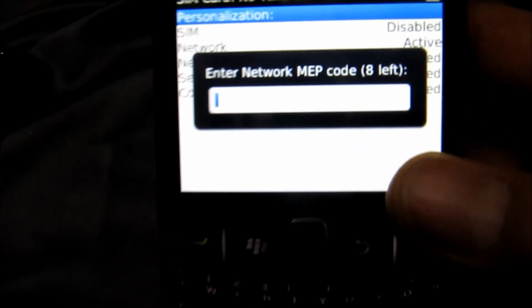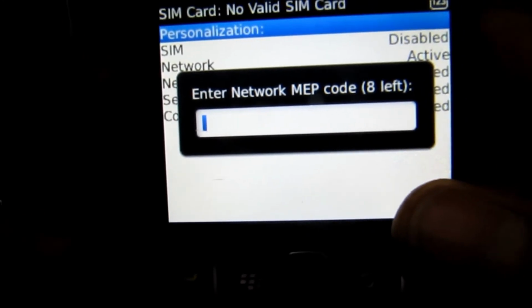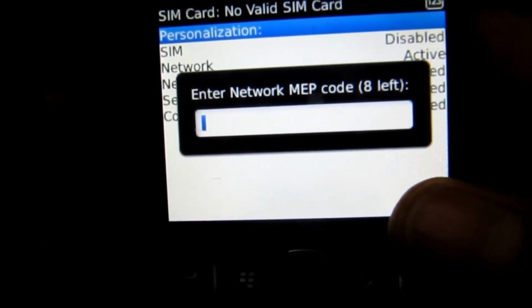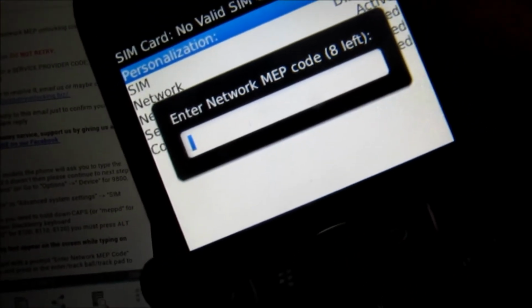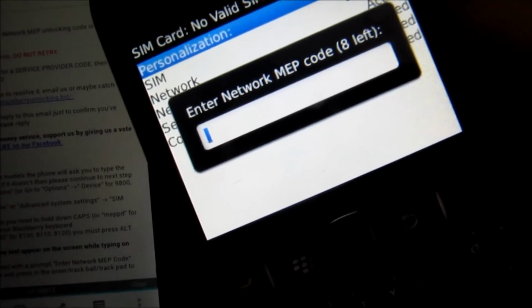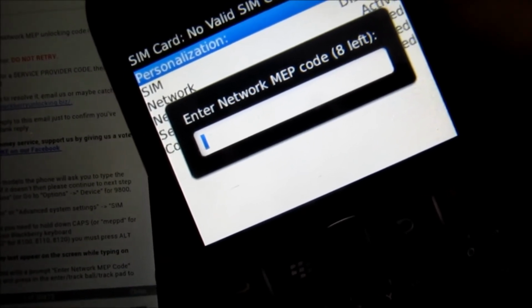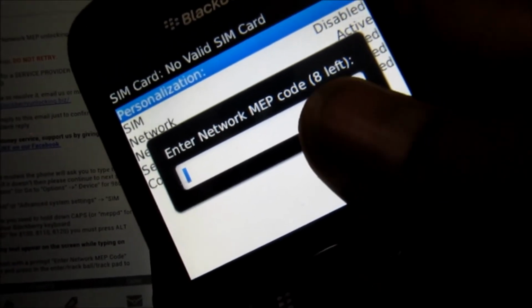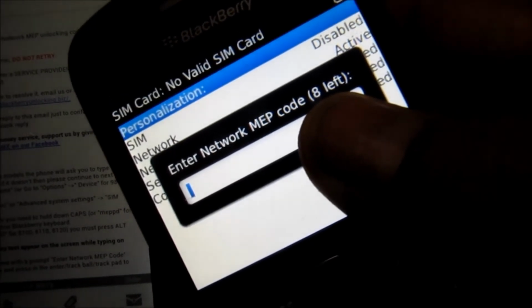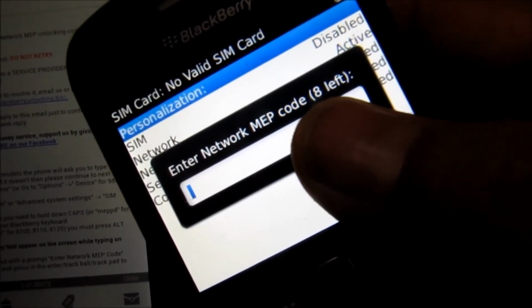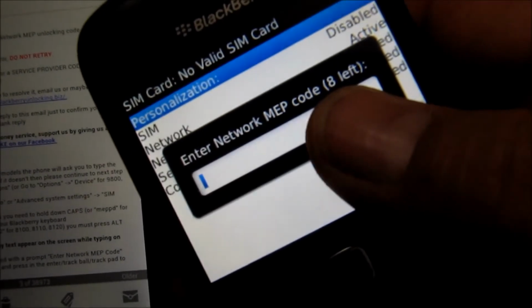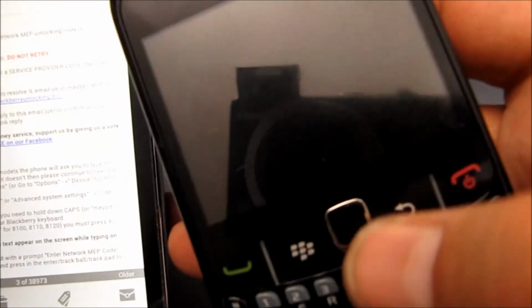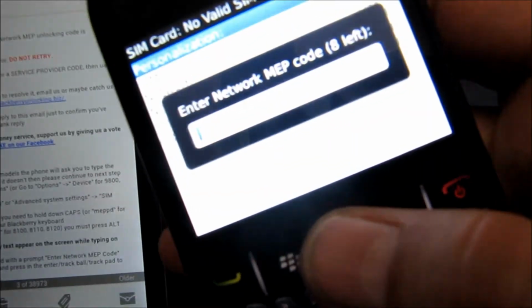Now we're going to type the code in. So let me just dig out the information. Now this code is unique to this phone. It will not work on anybody else's phone in the world, so do not try to use it on your mobile. You will waste your attempts. And if you have 0, you can no longer unlock your phone with a code. In this example, we have 8 attempts left to type in the code correctly.